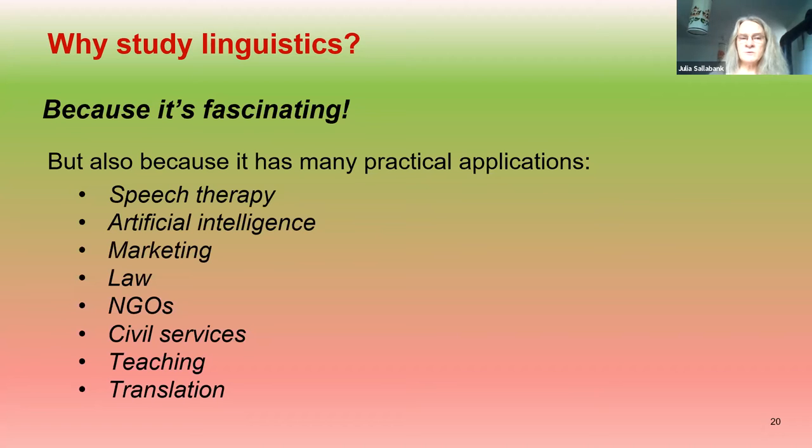Language is also very important for marketing. There's actually quite a lot of research into the language of marketing, which is very interesting. In law, language rights, the rights of migrants, for example, Chris has been doing some very interesting research on linguistic determination of origin in immigration cases. Many non-government organizations find it very helpful to have people who have studied linguistics and languages.